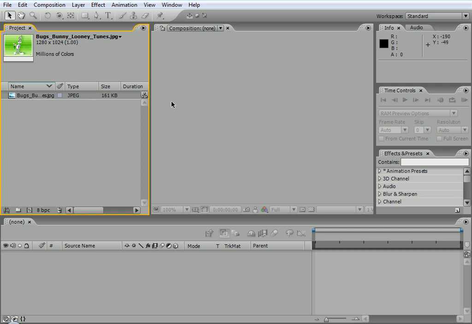It's not yet in something that I call a composition. A composition is the movie that you're going to be creating. So far, my movie is empty. I have in my project an image, but my actual movie, or my composition, is empty. So to actually use the image, I have to use it in my composition, or put it in my composition.